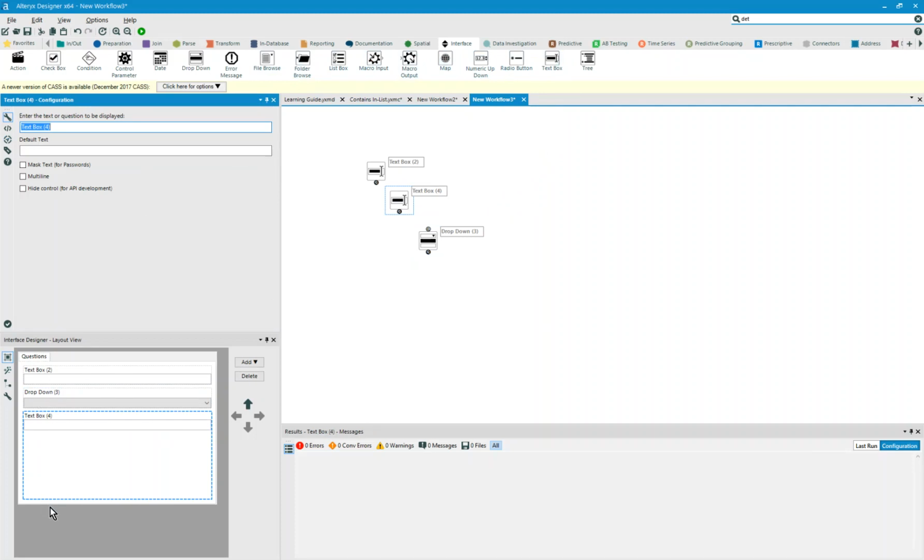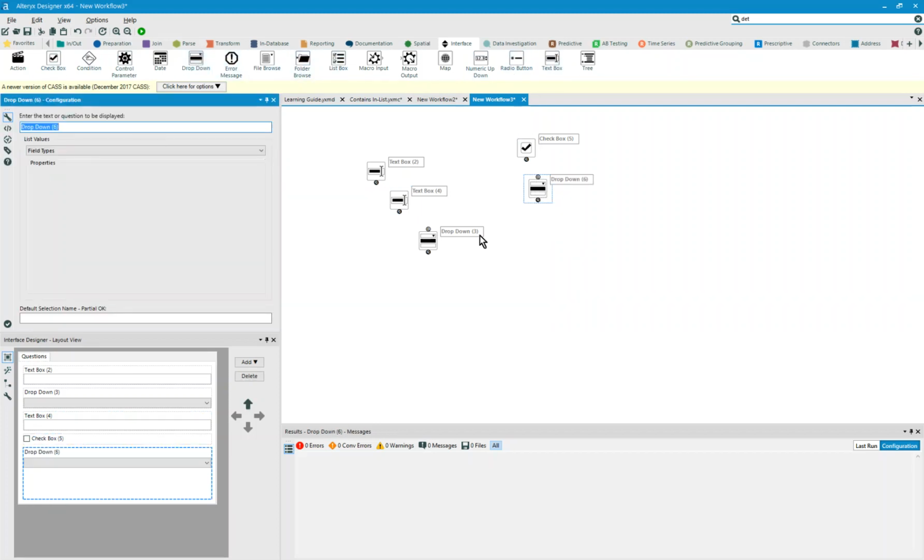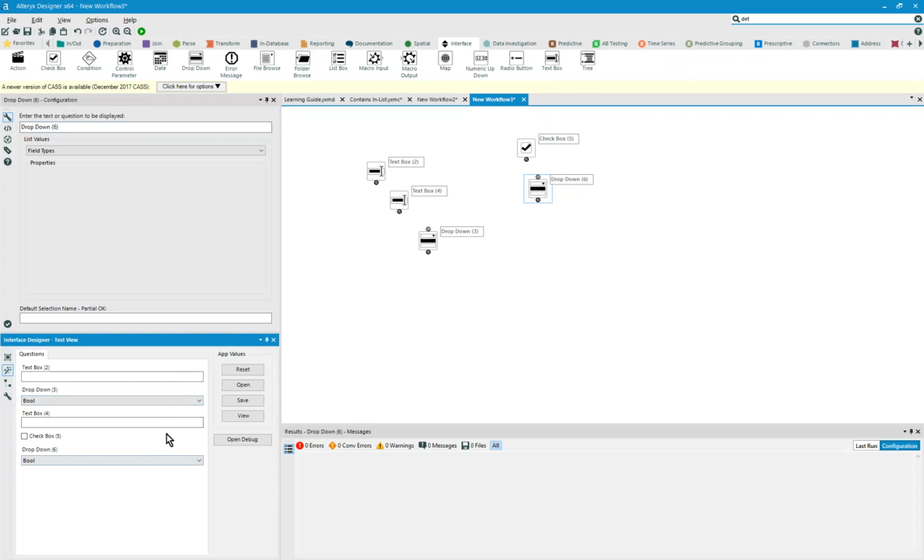It's always going to be the last item entered onto the canvas that is going to be at the bottom. I can put in a checkbox and another drop down, and now I have a question, and I can take a look here at the test view of this, and this is the way my interface is going to look. And I will want to now pretty that up.